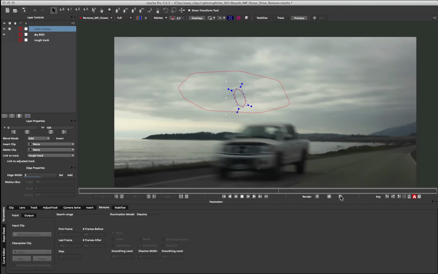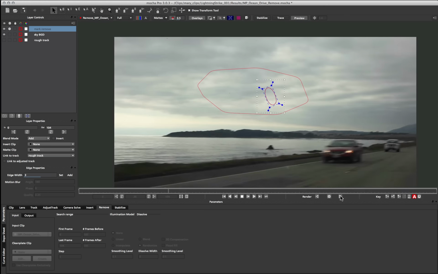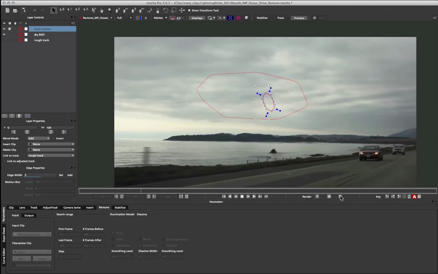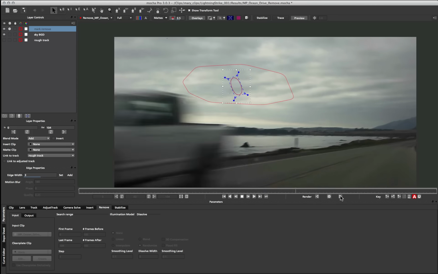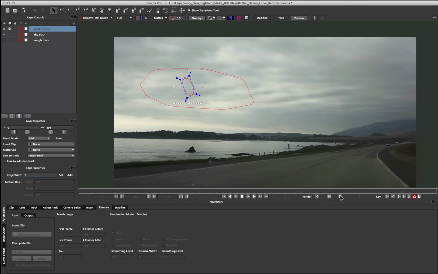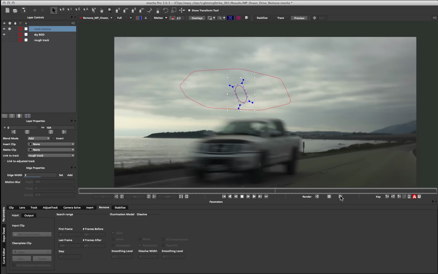So that's how you can remove annoying marks inside Mocha Pro. We just mask out our annoying area, we track the background to make sure that we've got background to remove from, and then we use the remove tool to just wipe it out completely.